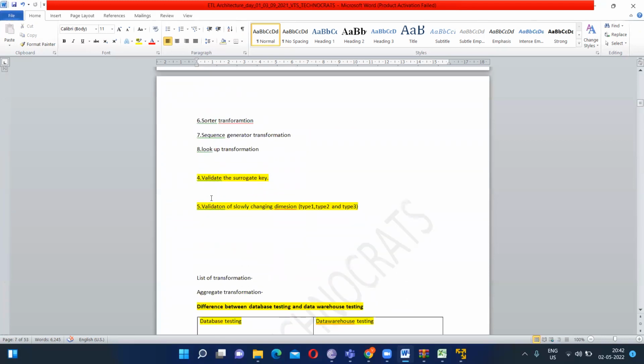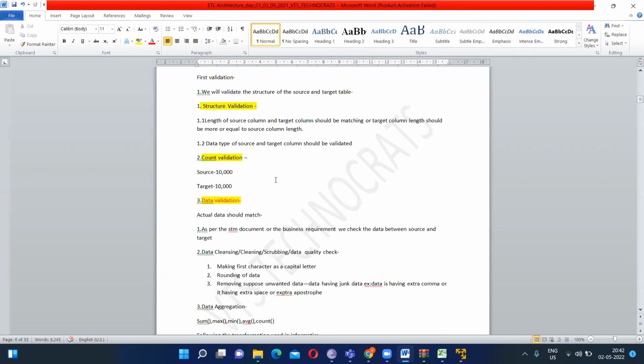Last, we'll learn the validation of the surrogate key. What is a surrogate key? It is a key generated in the data warehouse. Again, we'll talk about that later. And validation of SCD, which also we'll learn later. What is slowly changing dimension? As of now, we'll validate the structure, the count, the duplicates, the nulls, and the transformation logic. That's all you have to remember.